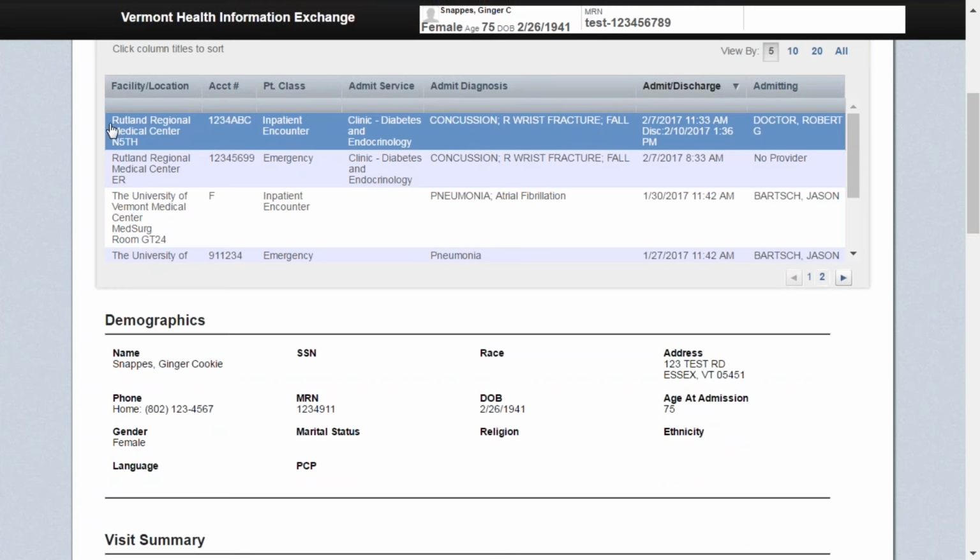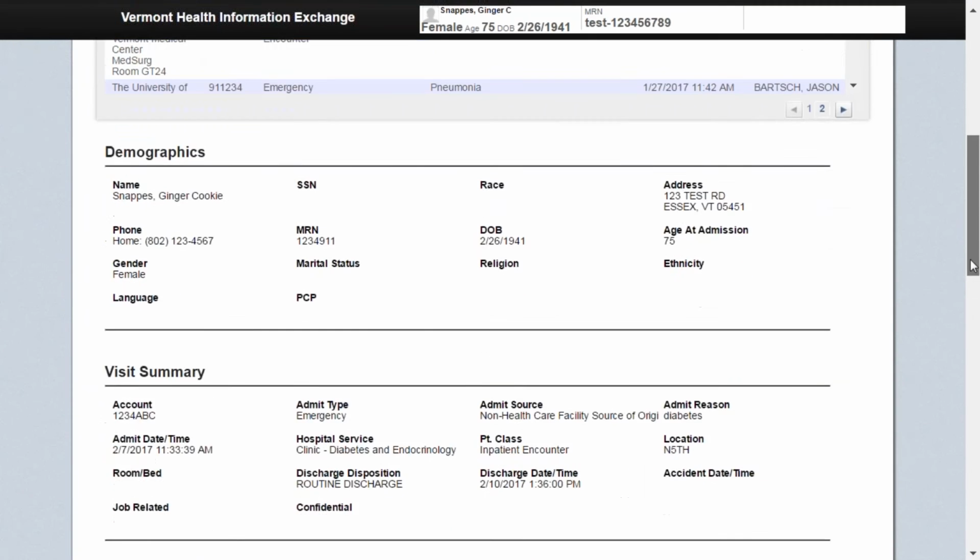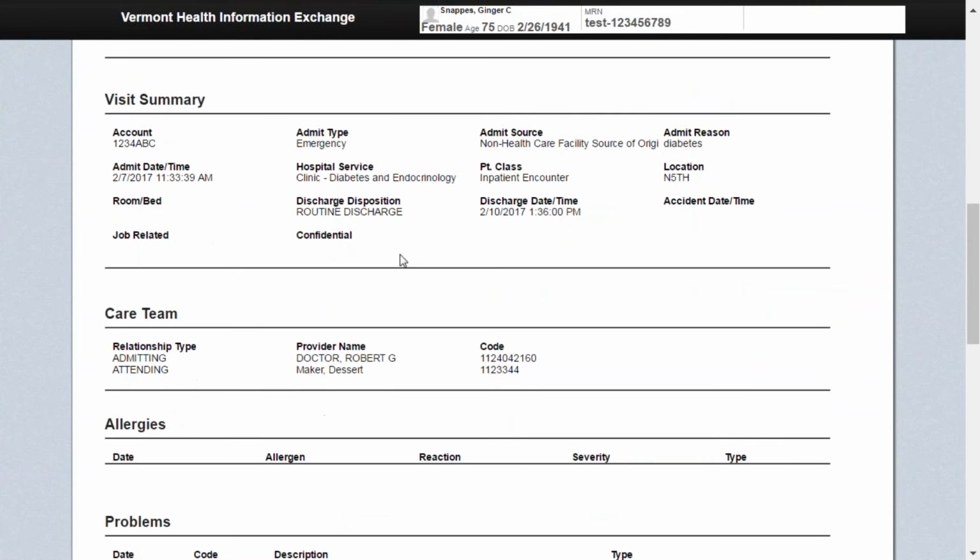This row here is highlighted in blue, so that is what we're looking at. And you can see there would be some demographic information. I'm going to scroll down a little bit more, and I see her visit summary. Looking at this, she was admitted from the emergency department. It has an admission reason of diabetes, and her admit date was 2/7. Over here's her discharge date, so she was admitted on the 7th and then discharged on the 10th. It's an inpatient encounter, and it was a routine discharge, so she went home.